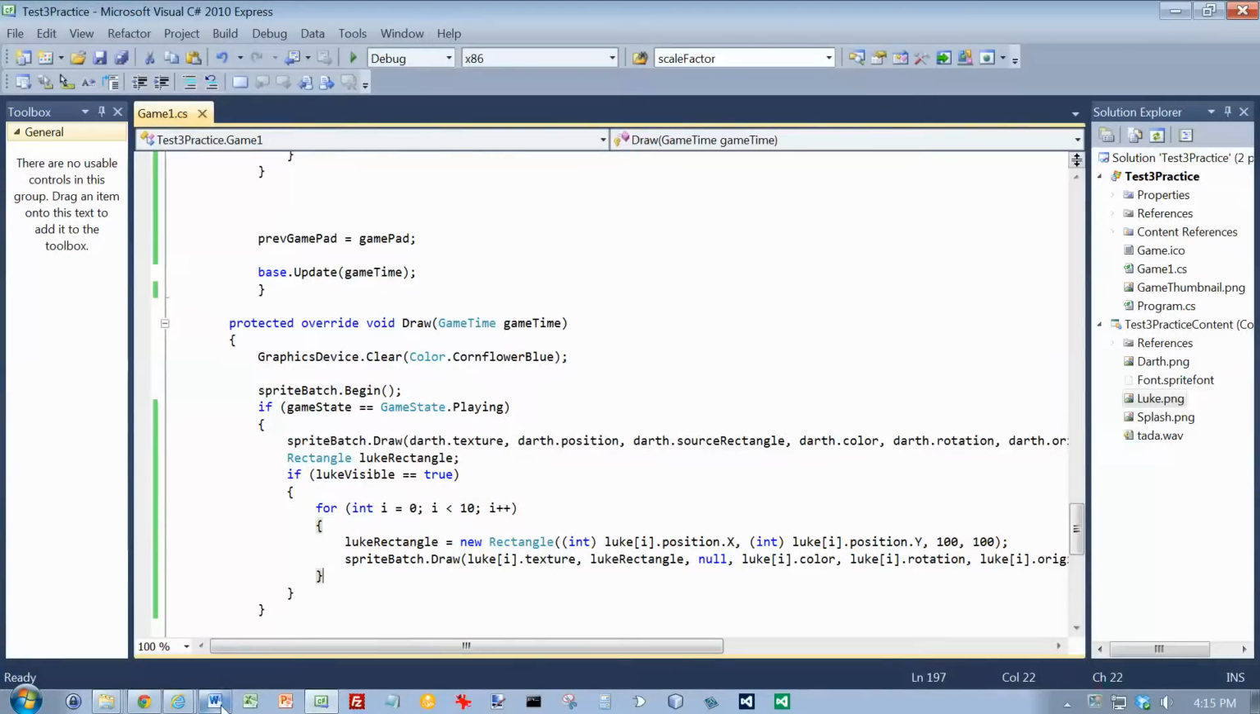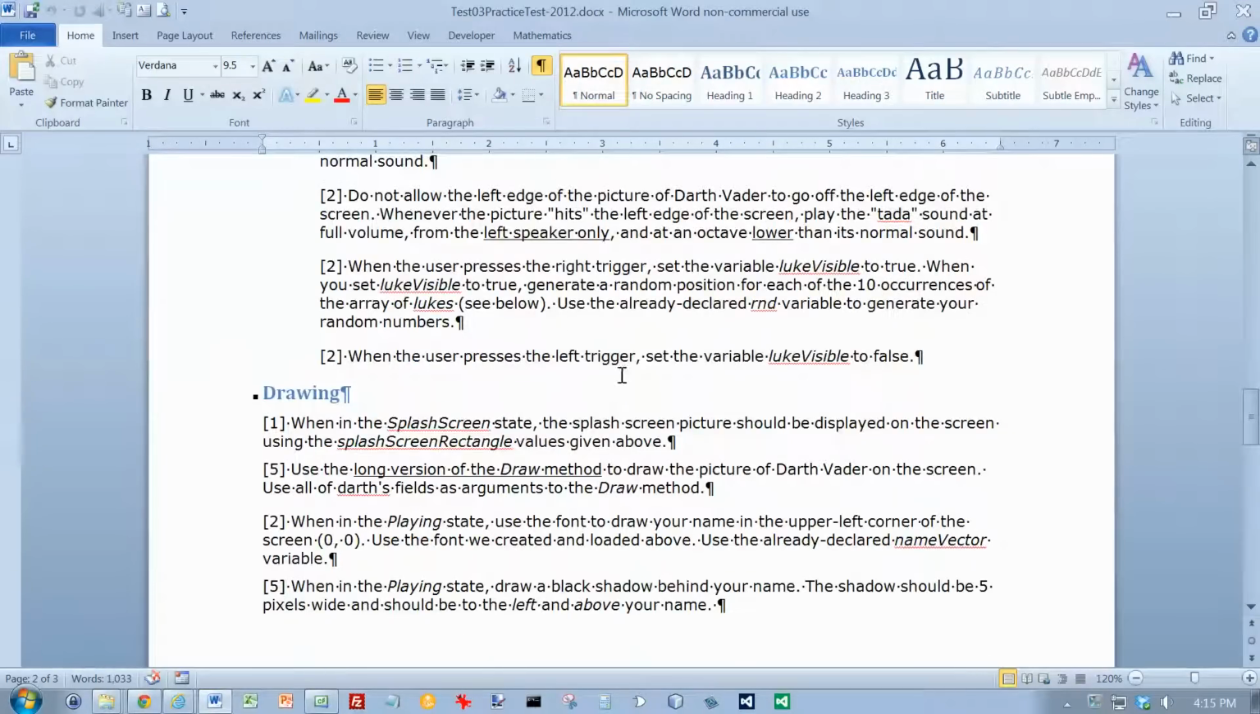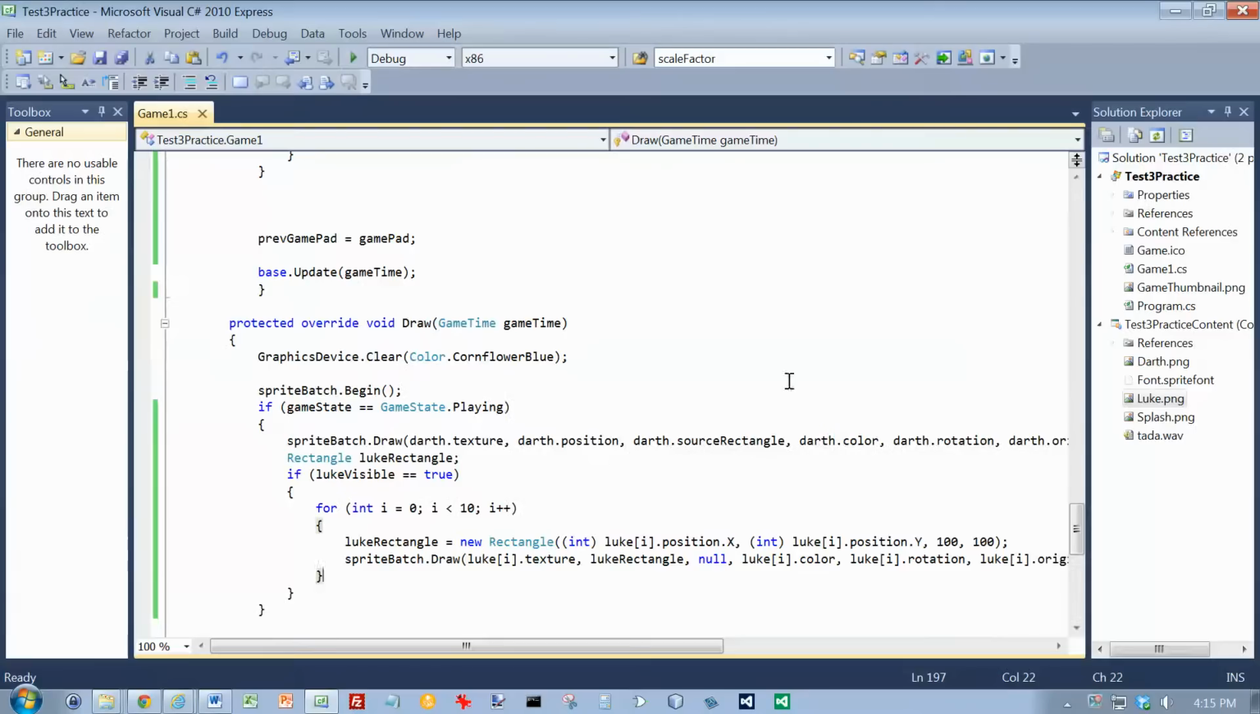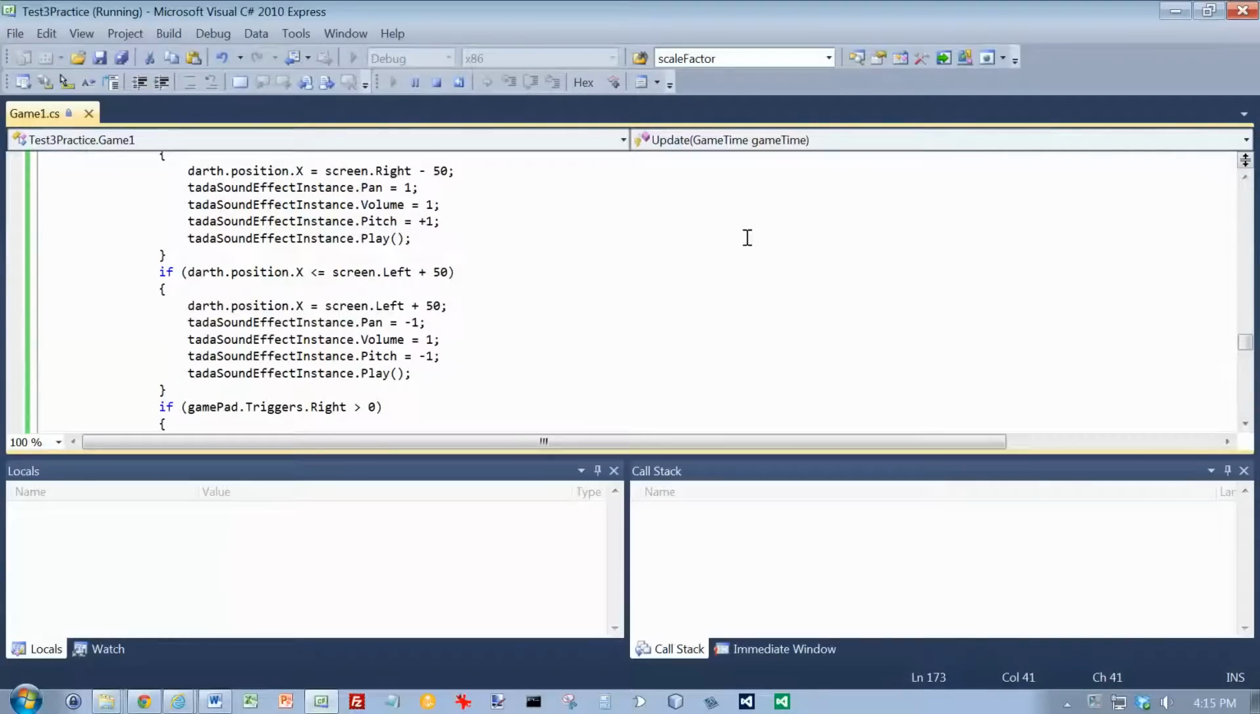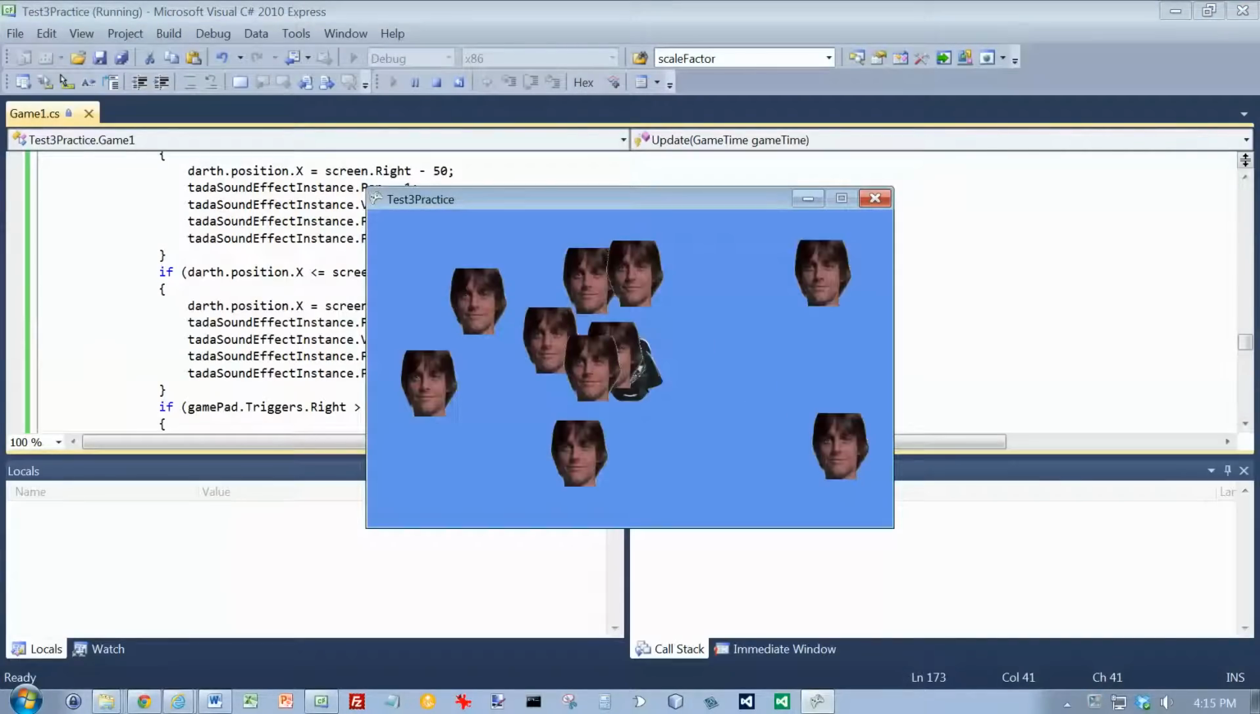And let's go back to our problem description here. Okay, when they press the left trigger, we set the variable Luke visible to false. Okay, I didn't do that. So let's go up here, and if the right trigger, then left trigger is greater than 0. That means they're pressing on it, and Luke visible is false.